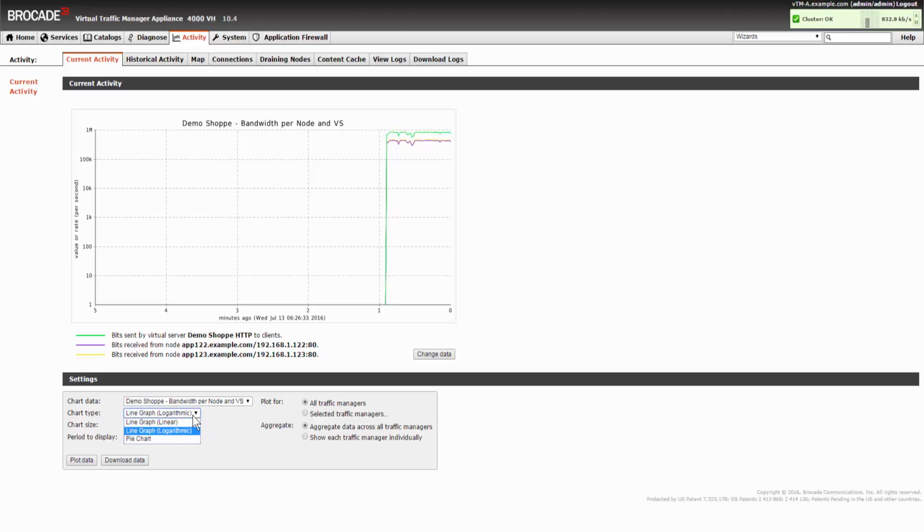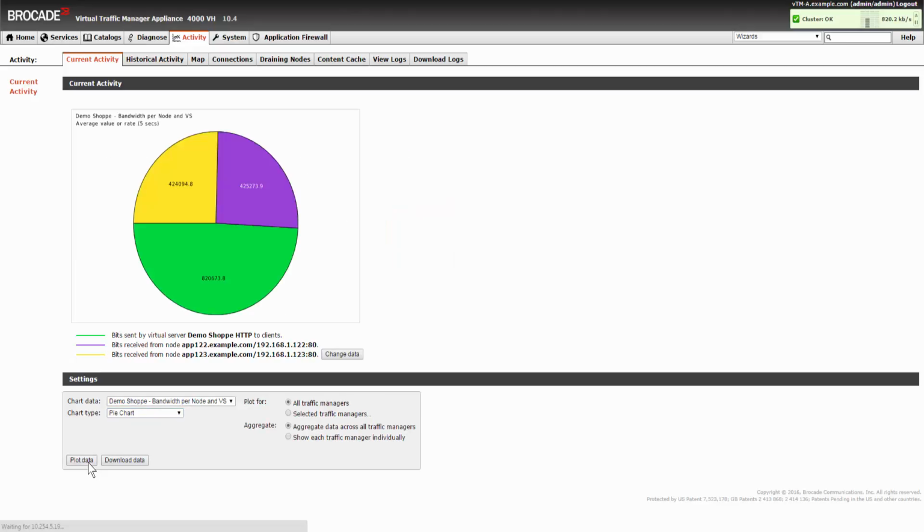I'll change this chart type to a pie chart for a different visual representation of the traffic. The chart now shows that we have about 420 kilobits of traffic from each node, with just over 800 kilobits from the virtual server to clients, or in this case, our load test.